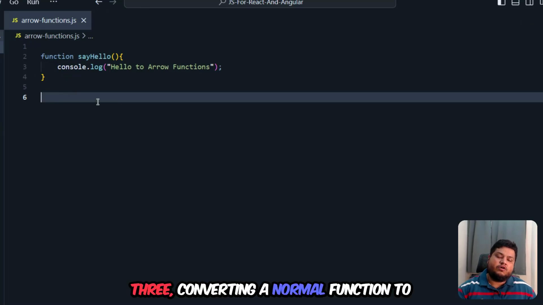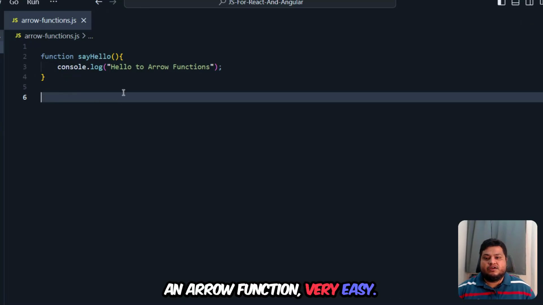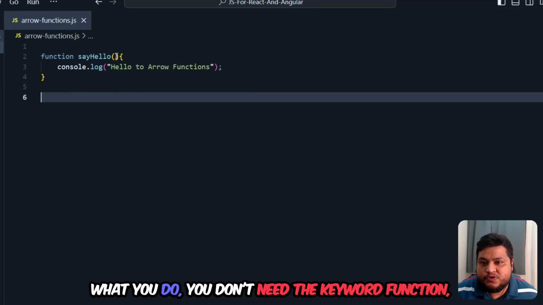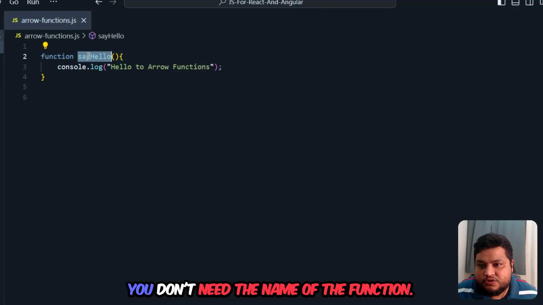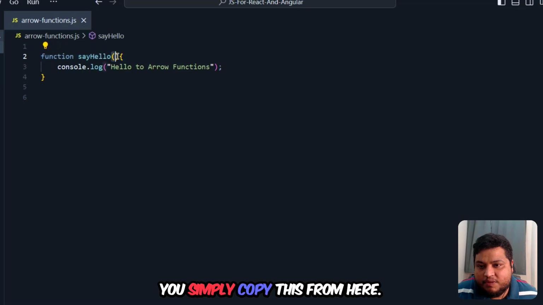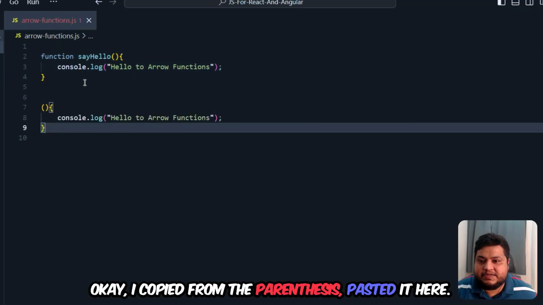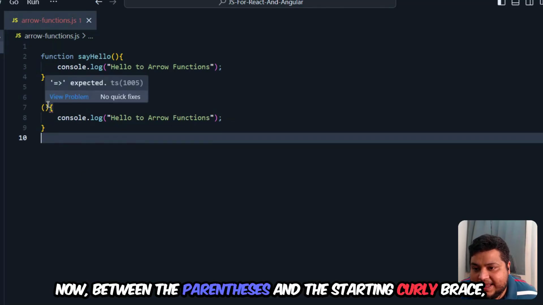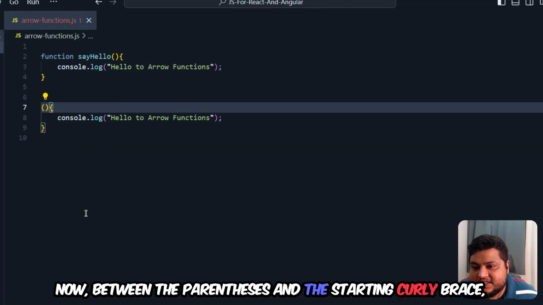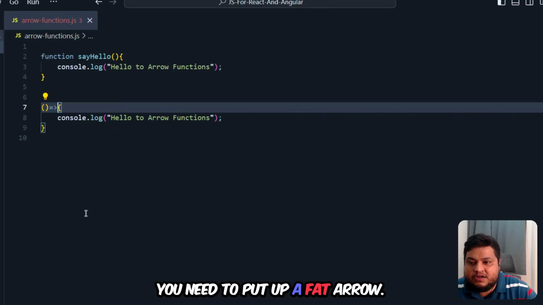Converting a normal function to an arrow function is very easy. I'll show you the simple trick. You don't need the keyword function. You don't need the name of the function. You simply copy from the parenthesis and paste it here. Now between the parenthesis and the starting curly brace, you need to put a fat arrow.